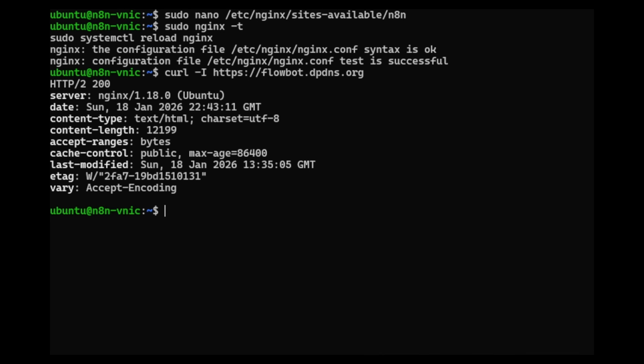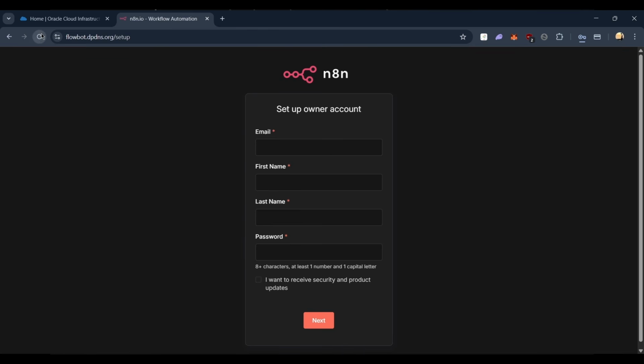Let's go ahead and check in the browser if everything is working fine. Our site is live. You can just go ahead and start making workflows for yourself and try n8n out.